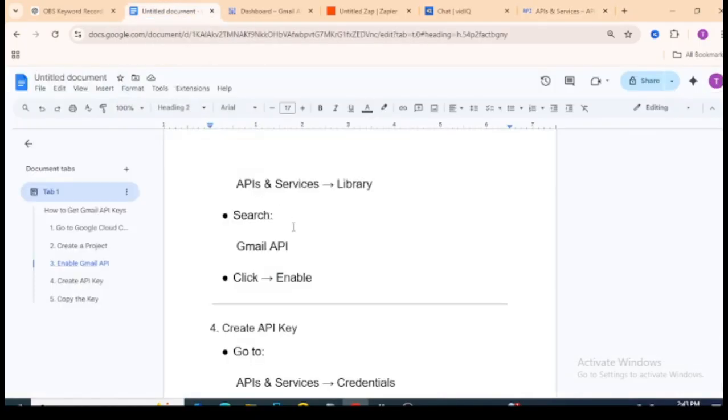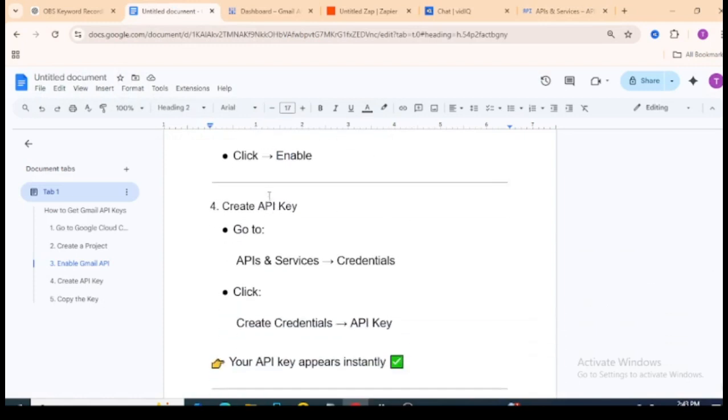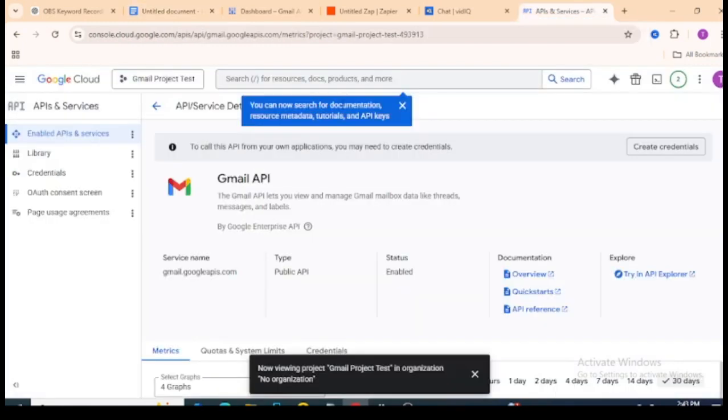So what do we do from here? Now that we've enabled it, we need to create the key. We need to create our key. By the way, you can always disable the API.